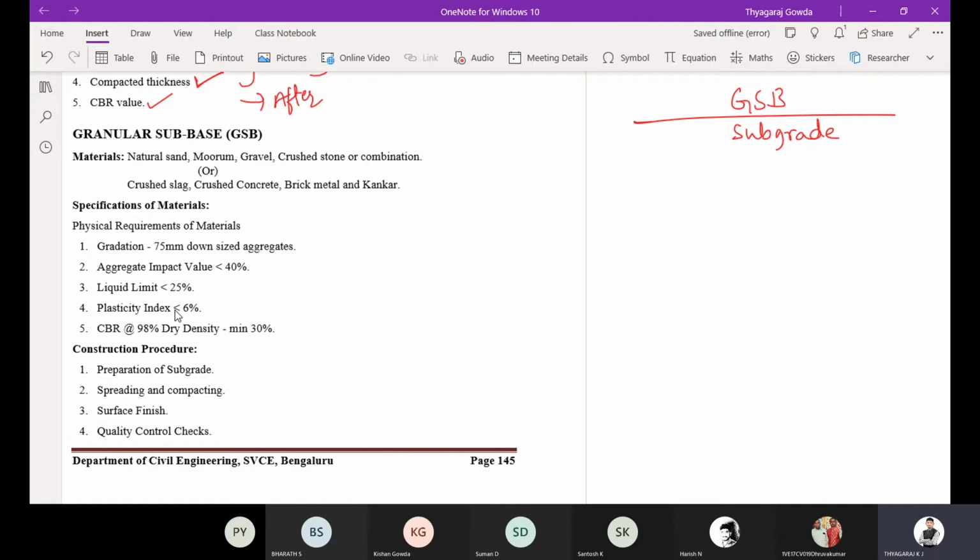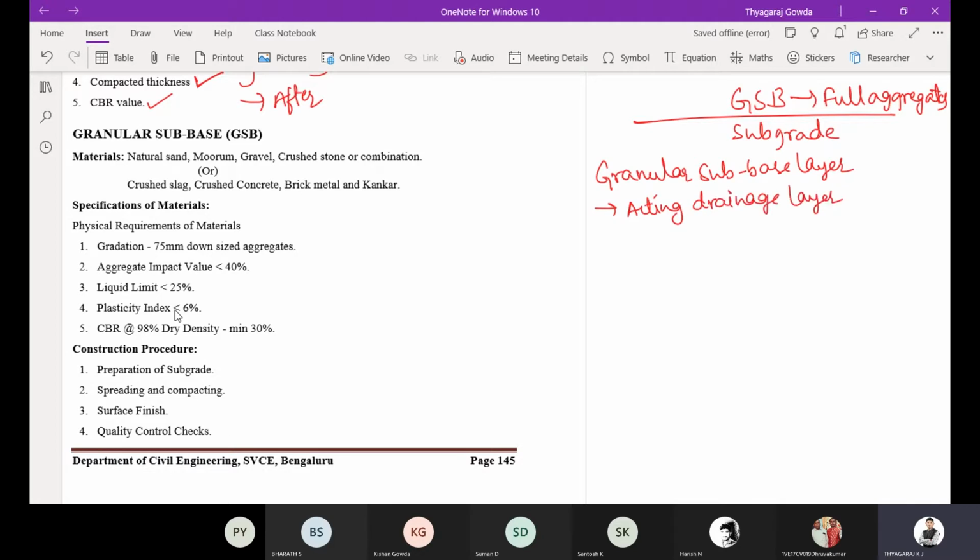The GSB layer is full of aggregates; using the aggregates and soil we construct the GSB layer. GSB means granular subbase layer. The main function of this GSB is acting as a drainage layer. Okay, it acts as a drainage layer. And why?